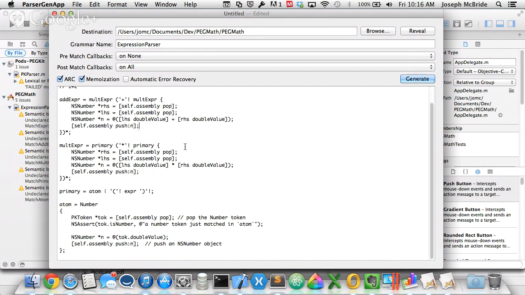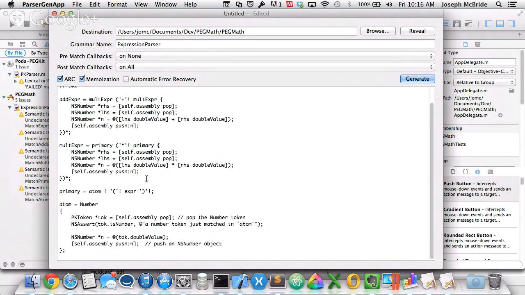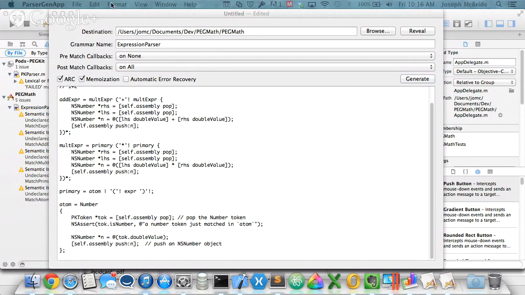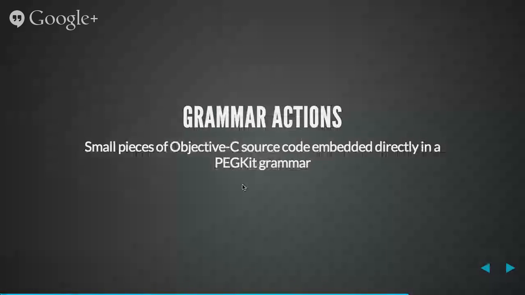So, but look at this. This seems kind of blah, right? Now I have this Objective-C code in my grammar, which I can't really compile here, and there's just a lot going on. So luckily, it provides a way to make that better, which is through these macros.